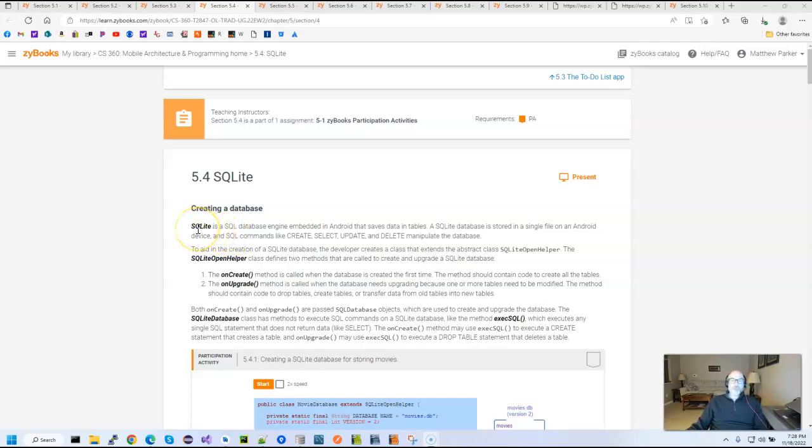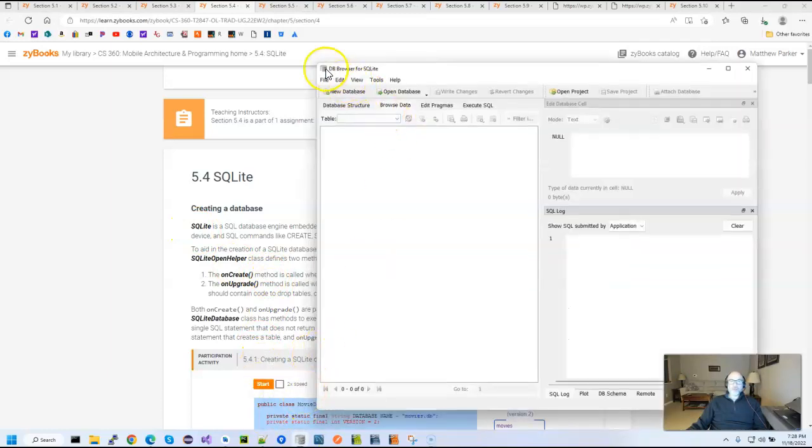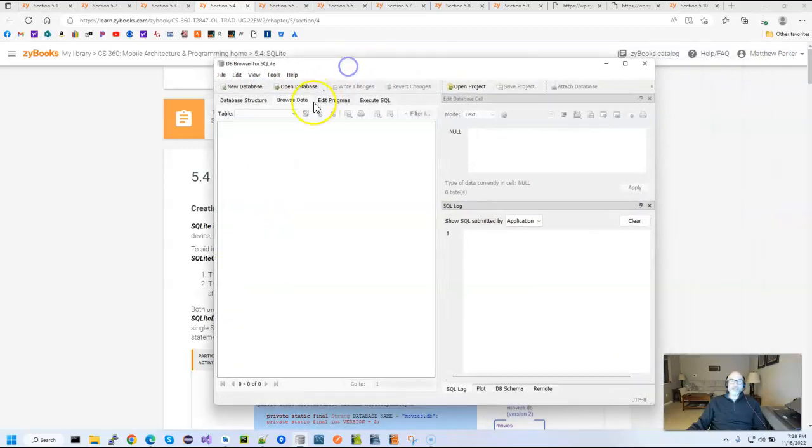Before I get too far along, software that you might find very useful is called DB Browser for SQLite. This is a great GUI system to open a database, edit it, create tables, manipulate data, and so forth. All you have to do is Google DB Browser for SQLite, and you will find this. I would highly encourage you to download and install this. And I'm going to show you how a database looks and works using this tool right here.